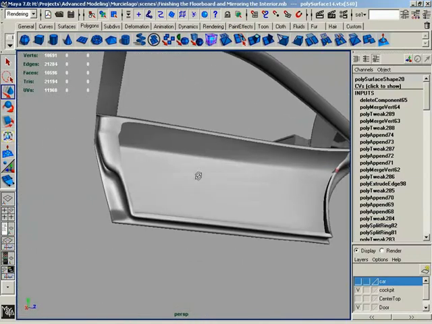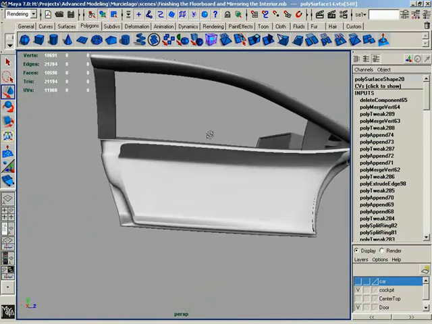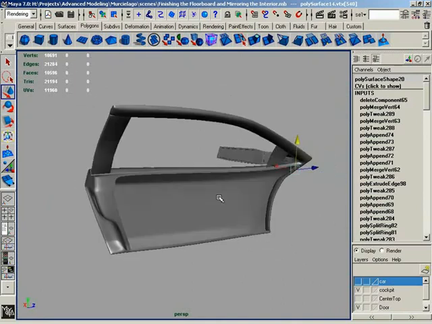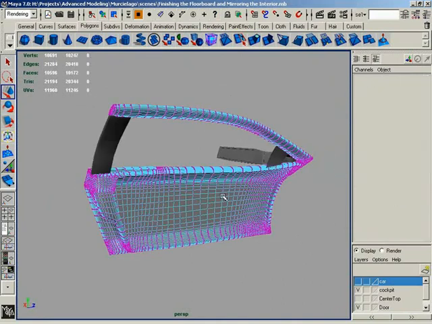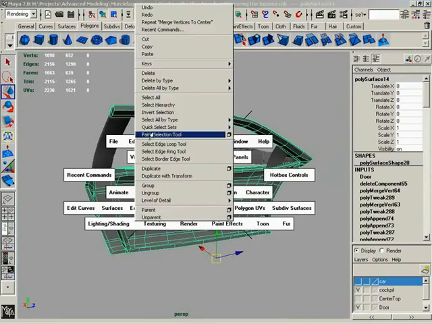Alright. So I think that is going to pretty much work for the inside of the door, and with that we are ready to move on and start creating the pads. It's probably a good idea to come in here and delete out all the history you just created, because you probably created quite a bit.